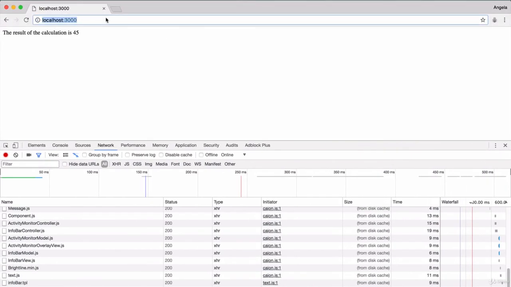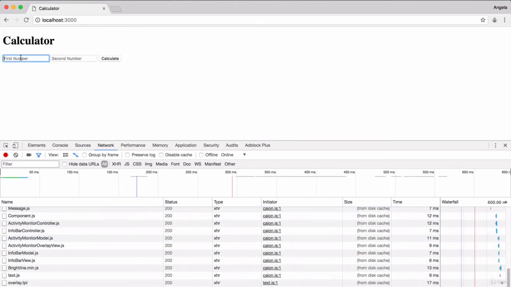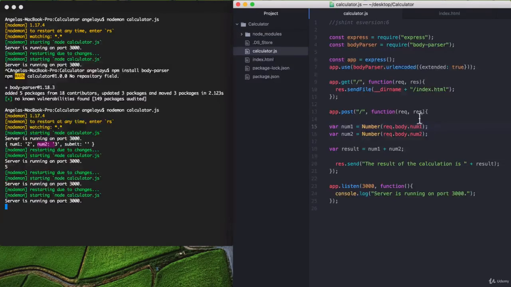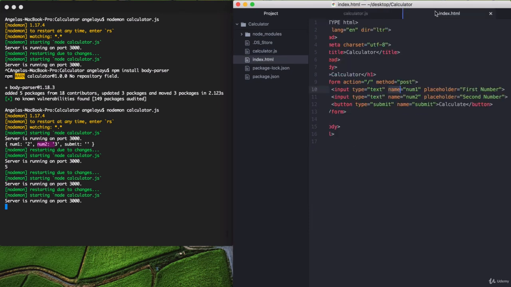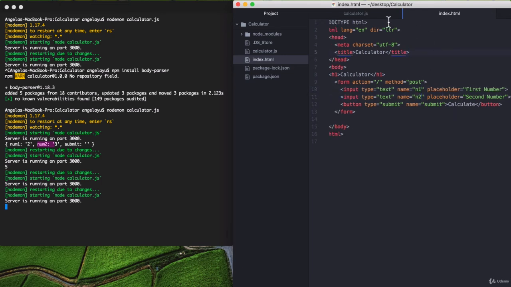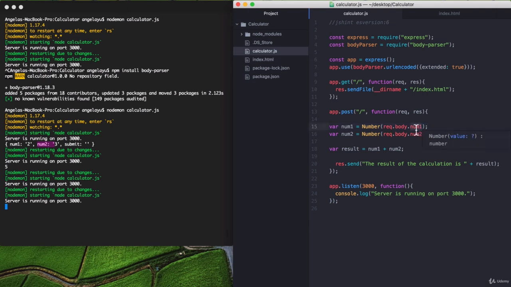So let's try this again. First number is 4, second number is 5, and now we get 9. So if you're wondering how we got these words num1 and num2, then it's as simple as going into your index.html and changing the name here. Let's call it n1 and n2 instead. And now we can tap into it through n1 and n2.